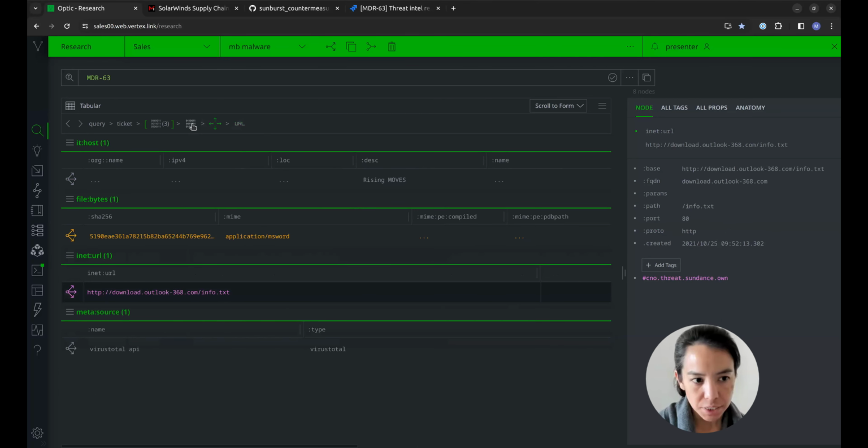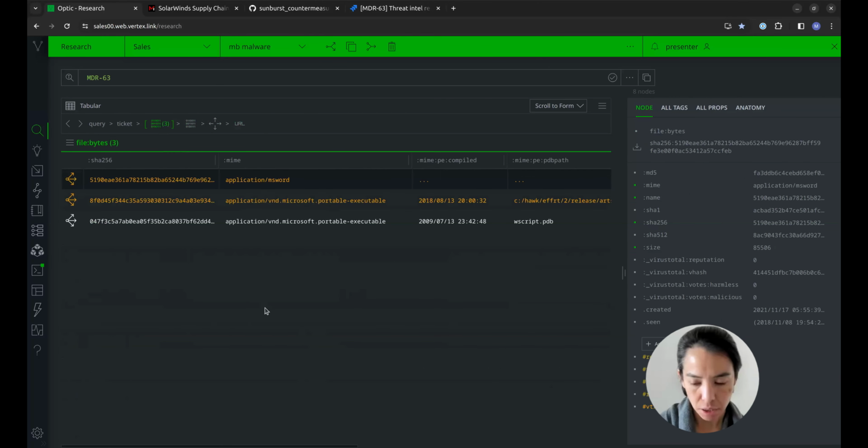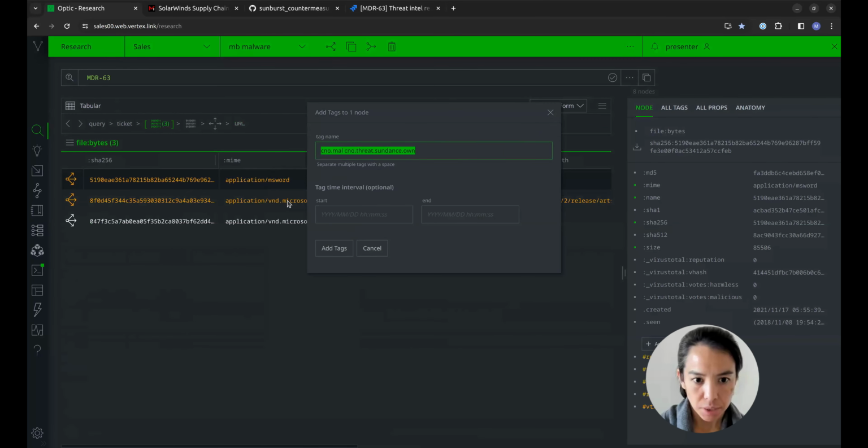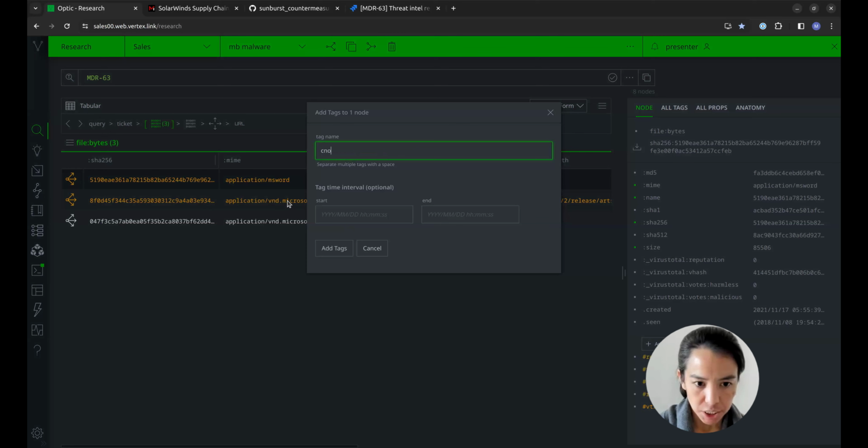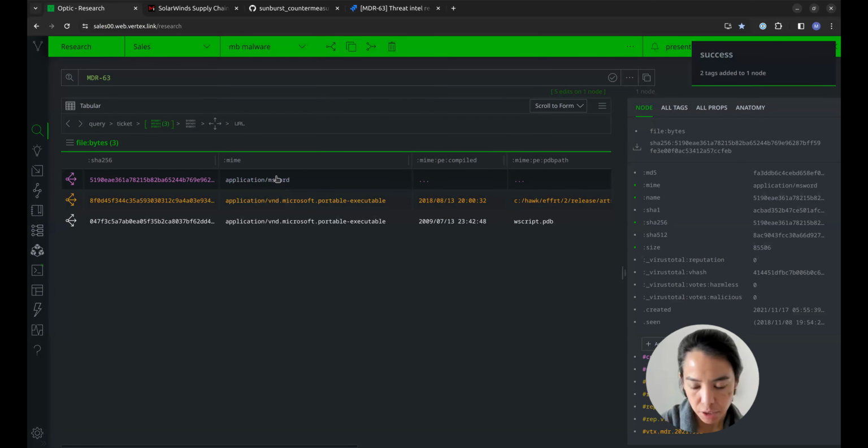So based on what I've seen so far, I think I have enough information to go and tag my findings and then let my colleague know that I've investigated these. So for this document, we're going to go and note that this is something malicious. So we'll tag it with CNO-mal. I'll also note that this is associated with the Sundance threat cluster. And then I'll note that Sundance threat cluster own and apply those tags. The color coding immediately changes, and I can see the tags down here.